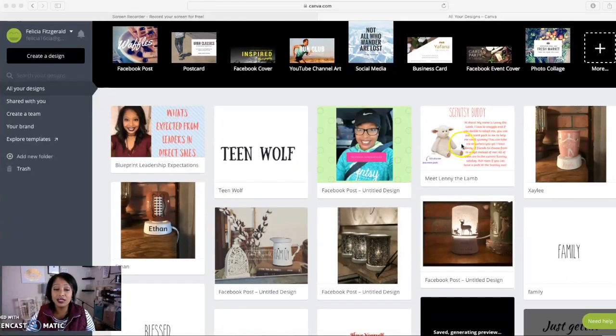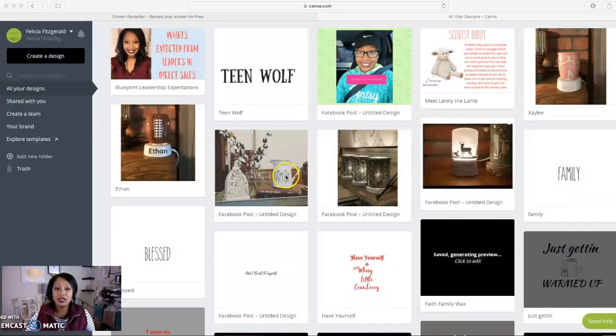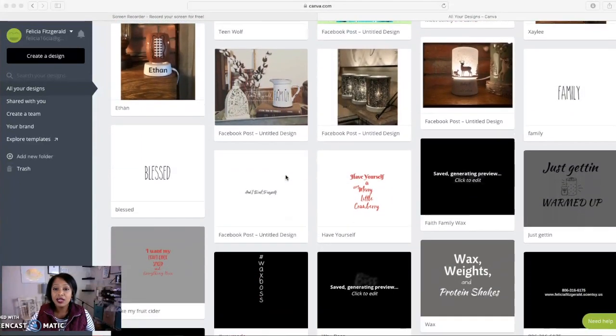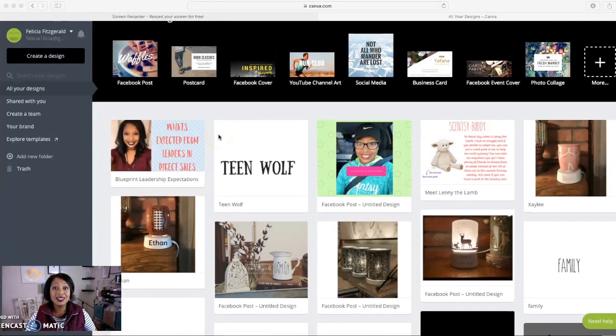You see, I've done a Scentsy Buddy. I've taken pictures of warmers and done different kinds of layovers on them. A lot of these right here are different t-shirt graphics that I created. You can make transparent images. So you can see, you can do lots of things with Canva.